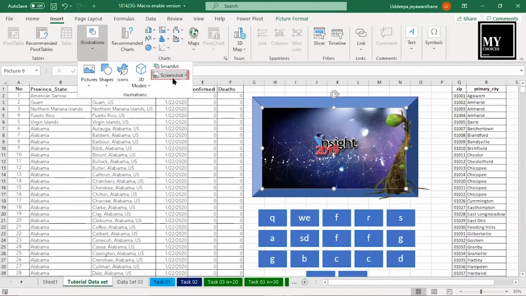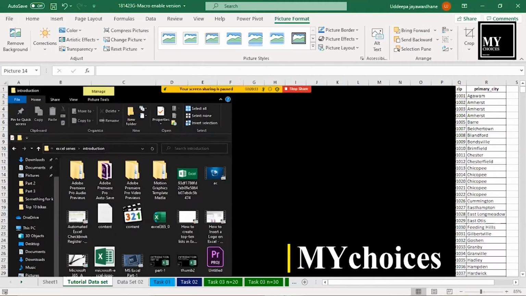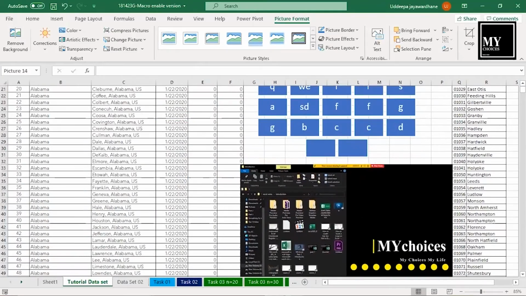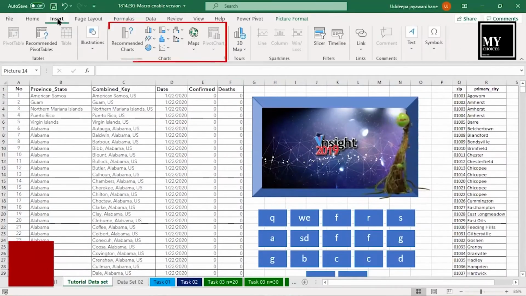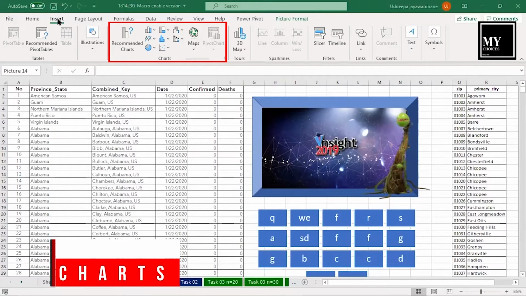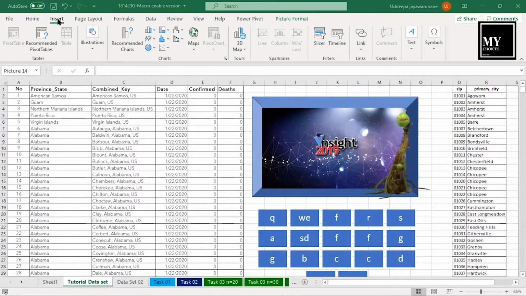Screenshot. This feature can be used to insert a picture of any program that is not minimized to the taskbar. Click the screen clipping link to insert a picture of any part of the screen. Charts group. You can quickly display the Insert Chart dialog box by selecting your data and clicking on the dialog box launcher in the bottom right corner of the group.